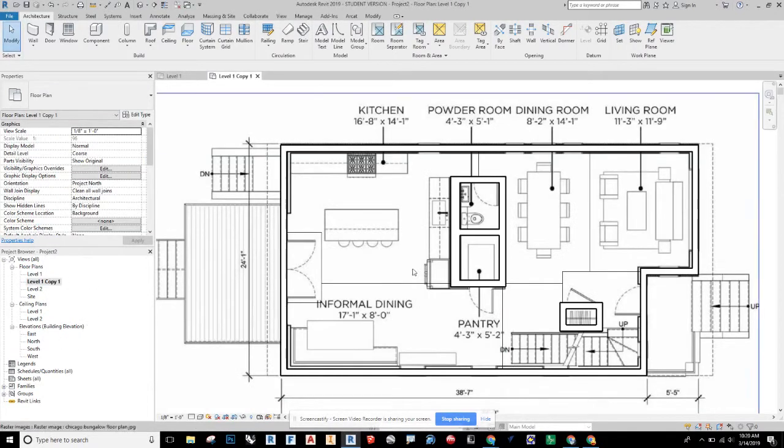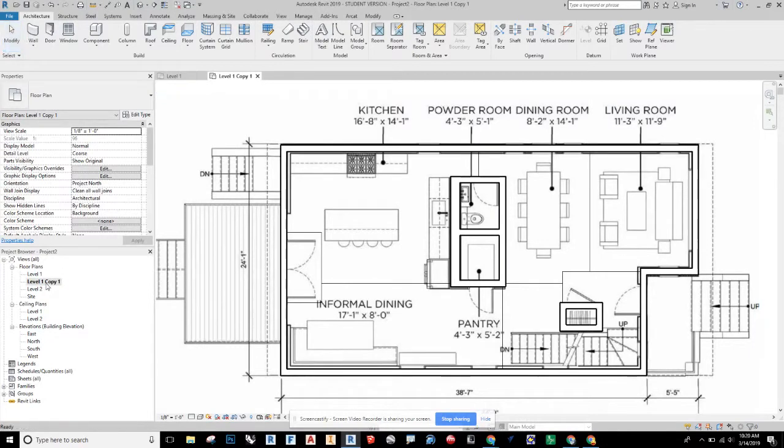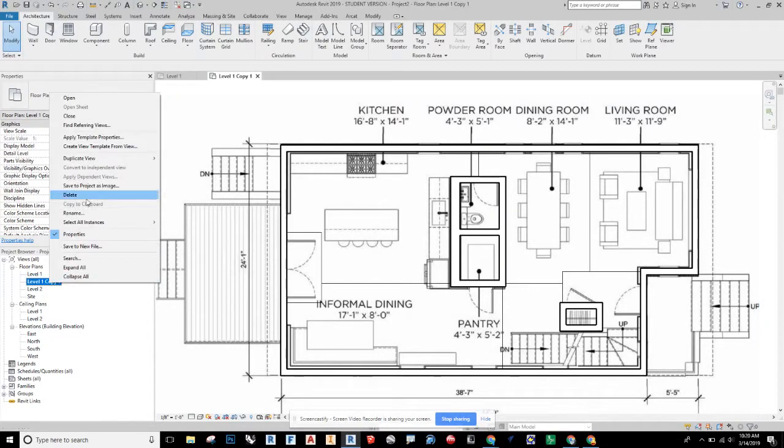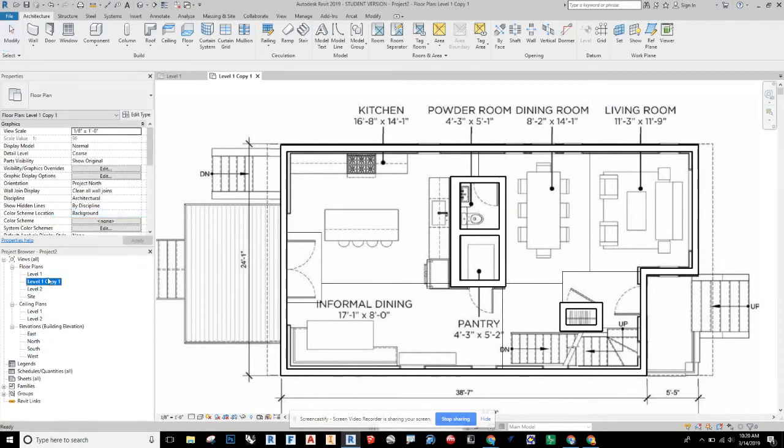That way I can create another copy just for the room schedule. So I'm going to right click and say rename and say level one room schedule. So let's get in there and rename it room schedule, or with tags, room tags. And then actually the room schedule we make is a result of this floor plan with tags. So let's go through and tag this.